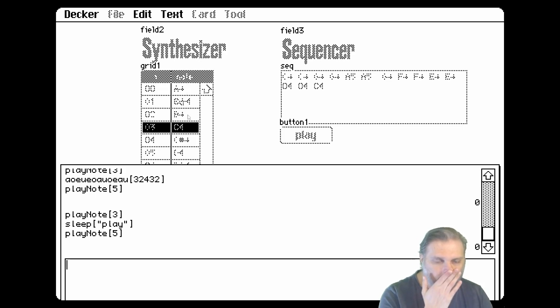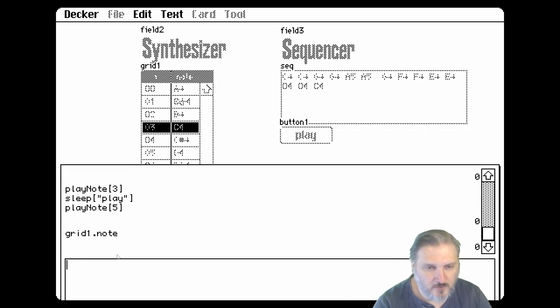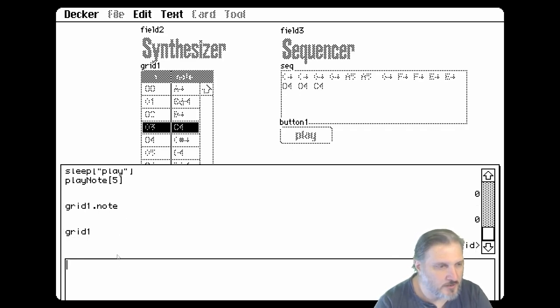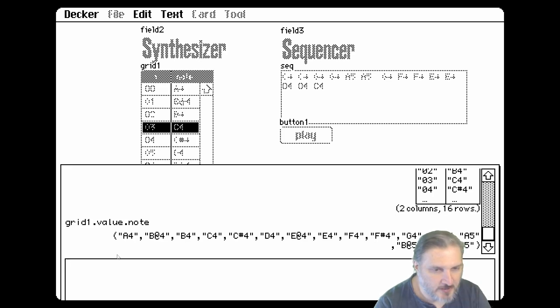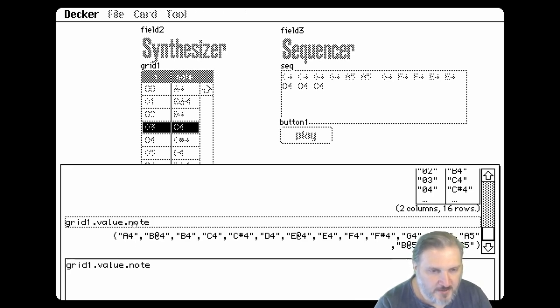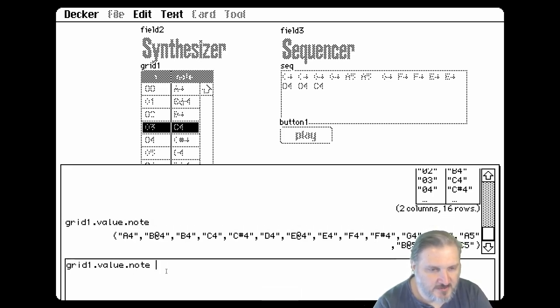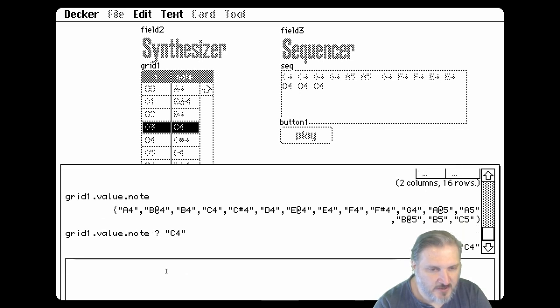Okay, so now with this, we just need to look in the grid and look up, so basically look up the index. So if you say grid1.note, grid1 dot is a grid. Now grid1.value.note. Yes, that's it. Now if this were K, you could just do this and find the index that way. No, C4 is not the question, so that's not the right operator.